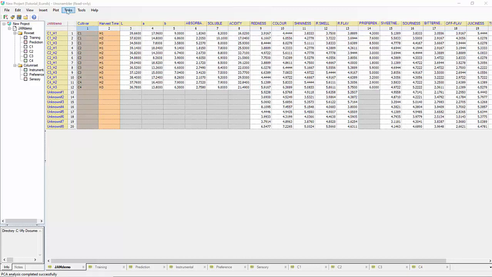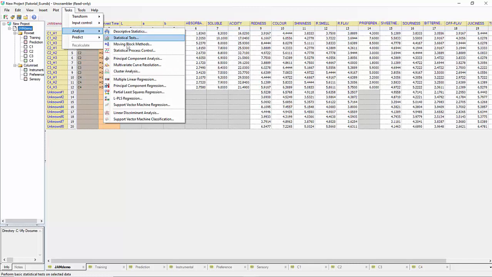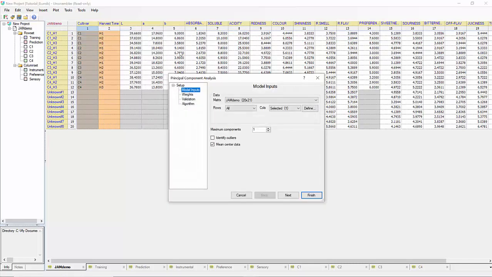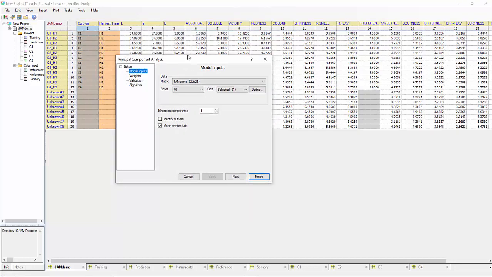So to run the PCA, we're just going to go up to Tasks here and click on Analyze, and about a third of the way down we've got Principal Component Analysis. We click on that, and then we're going to go down through a wizard and make a number of selections. So the first thing we want to do is select the range of data we want. So what rows of data do we want to include?